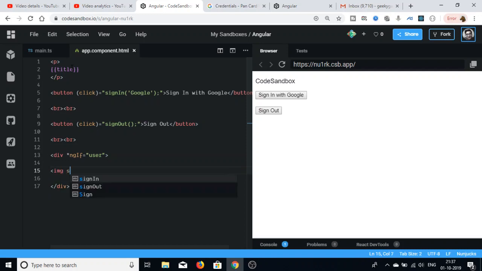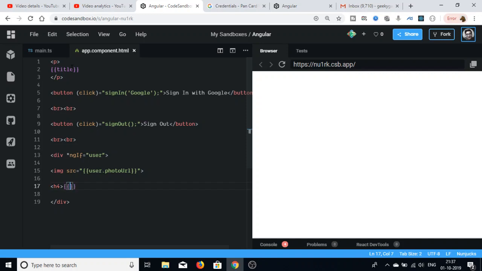So if the condition is good, then we need to display the image first of all by this syntax. In the double curly brackets we will write user.photoUrl, and after displaying the image we will be having the email address. First of all the username, so user.name, and then we will be displaying the email address, so user.email. So the app.component is complete, you can see that.